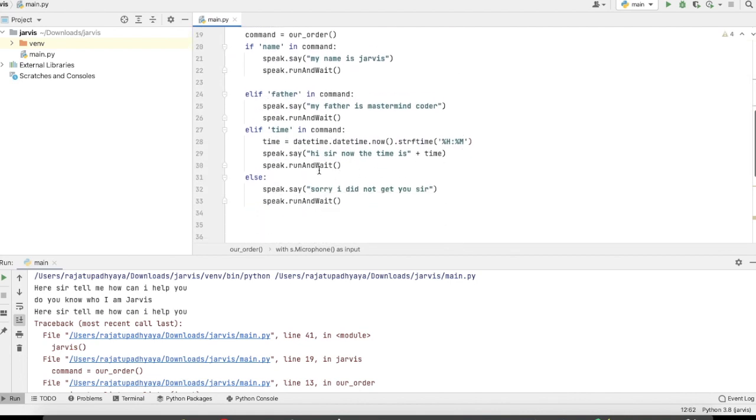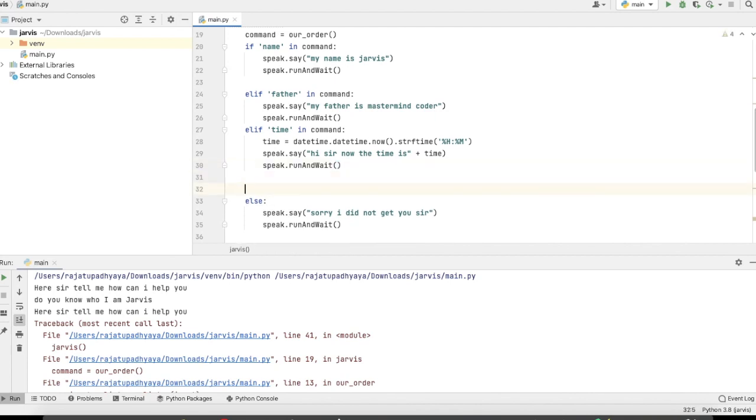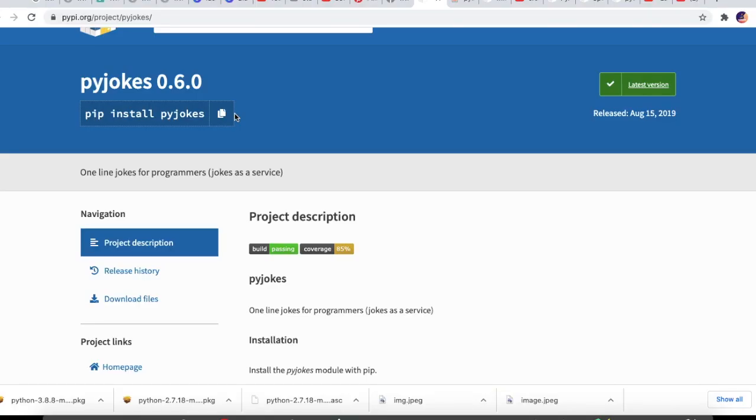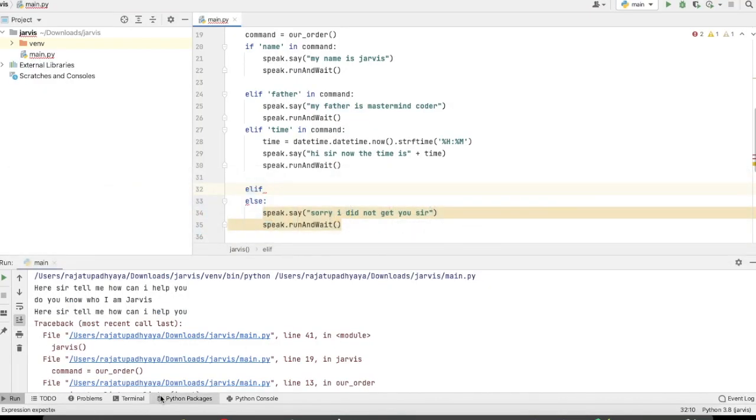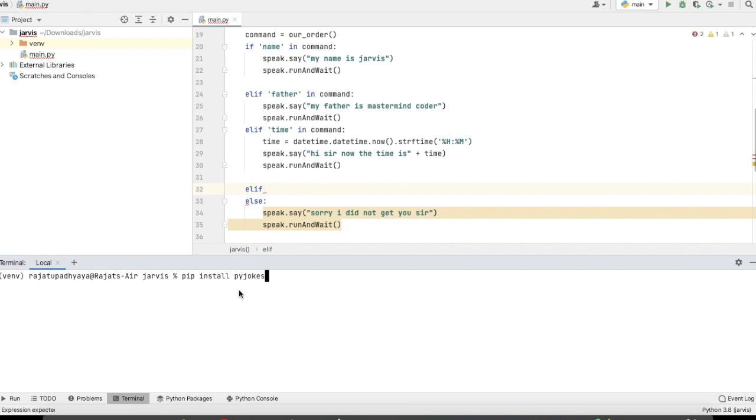Now the next what we can do with this, we can do like elif for joke. Suppose we can ask for a joke. So for joke we can go for that PyJokes library. So just need to copy and install this. So we are going to install pyjokes here.